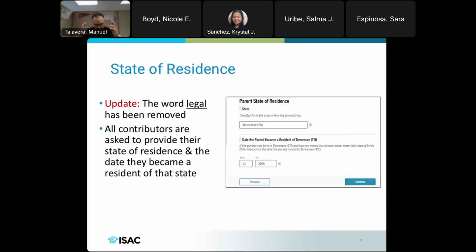Also, the state of residence has been updated. This is a great thing because we've had a lot of confusion with this in the past. The word legal has been removed. Now in the FAFSA, it will just say the parent state of residence. Also, it will say the student state of residence, because it's duplicated on the first screen that just shows the parent version.